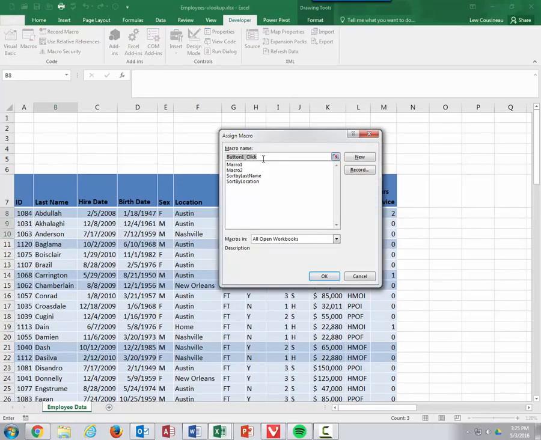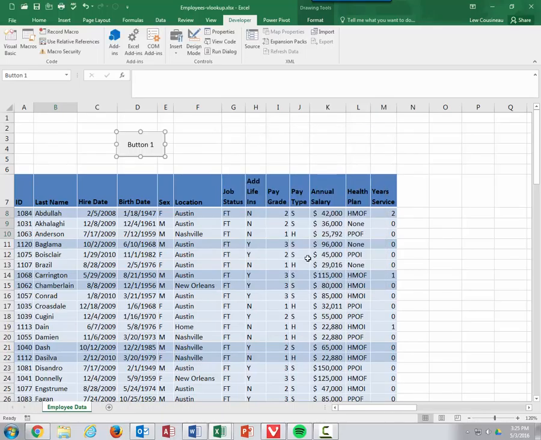And then it says, all right, what macro do you want to assign to that? And I'll assign sort by last name on that one and hit OK. Now, of course, I'm going to want to say that on there, so I'm just selecting in the button. And now I can say sort by last name. You can size the button with these fill handles. When you're done, you can click out, and now the button's ready to be used.